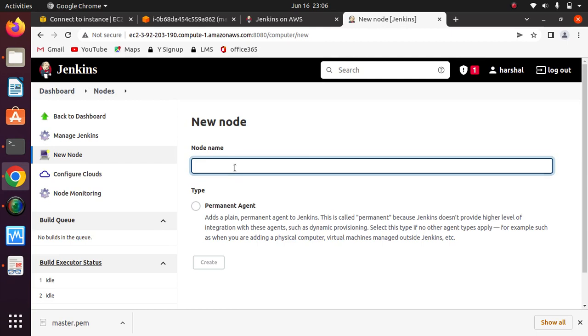We have to give the name of the new node. We can give any name. For now I'm giving Java node. I'm giving Java node because I want the building of the Java application to happen on the slave server, not on the master server. It should be on the slave server. That's what I want, so that's why I'm giving the node name Java node.